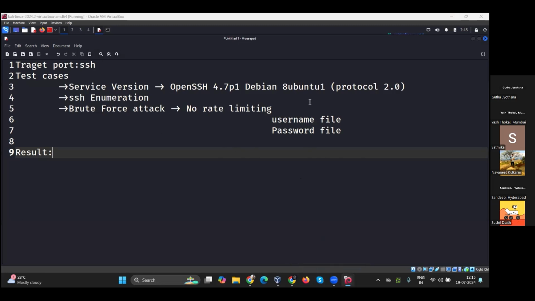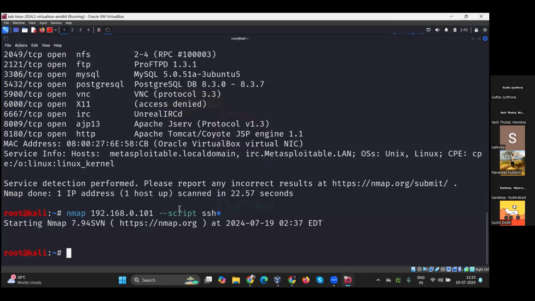So like this, you need to prepare one template. You can use Notion also for creating the templates. It will be easy to understand what your working progress is and all things. Now we need to start the MSF console.